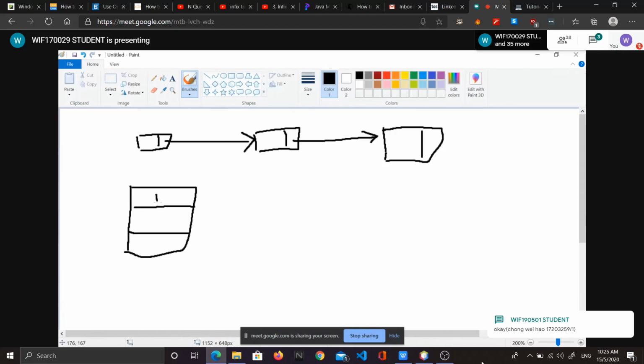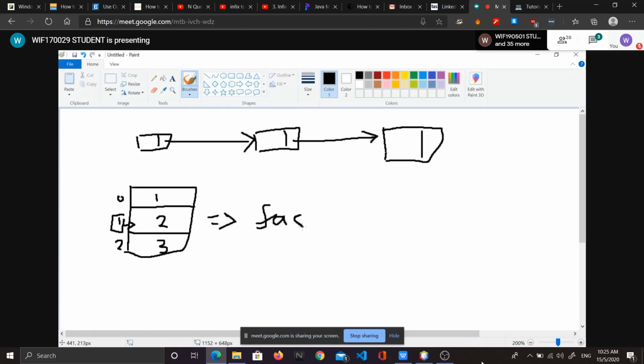So you have item 1, item 2, item 3, with index 0, 1, 2. When you want to read the array, you grab the index, then you can get the location already. So reading with an array is very fast. But with a linked list, you can see here, this is item 1, item 2, item 3.